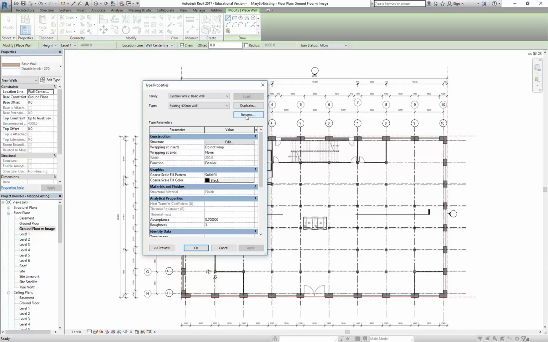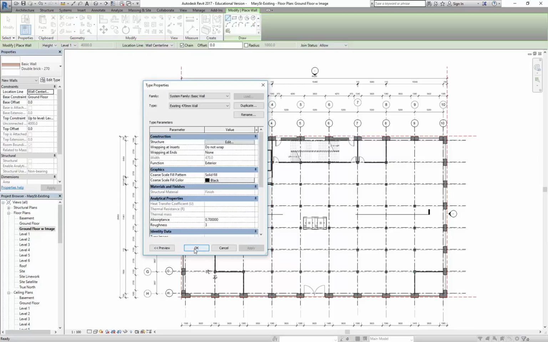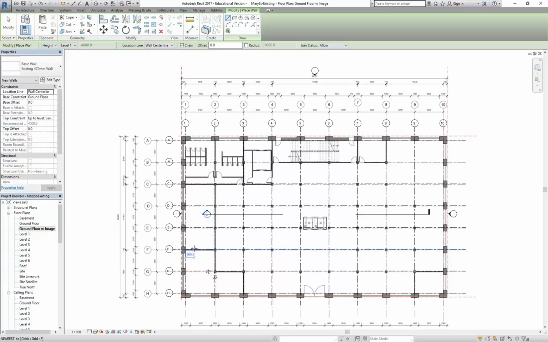I'm not going to change the material, but I'm going to change the thickness. So if I click on Edit there next to Structure, like I said, I'm going to leave the material set to finish, but I'm going to change the thickness to, of course, 470. And then click OK, and then OK again.